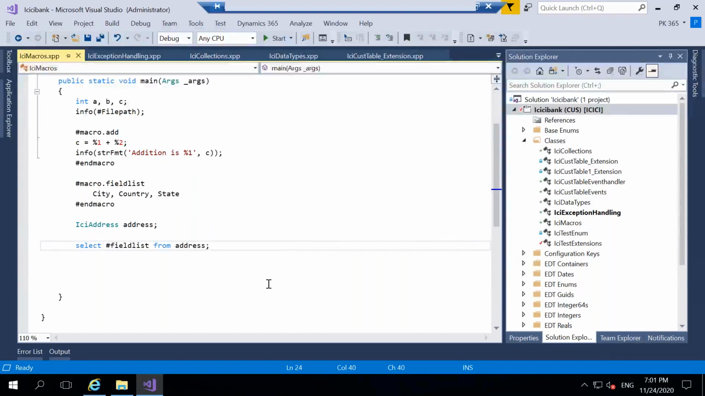And similarly, I want to add the two numbers. Then what I can do is simply write hash, and then I can say add in the bracket 23 comma 33. I can pass two numbers, and the macro will add the two numbers. These are the benefits of using a macro here. I want to use these macros across the AOT. This is only at the method or the class level. I want to use it across the AOT.